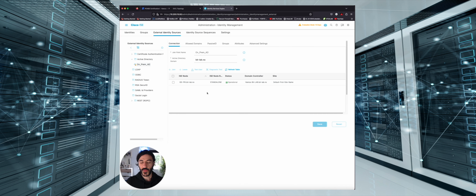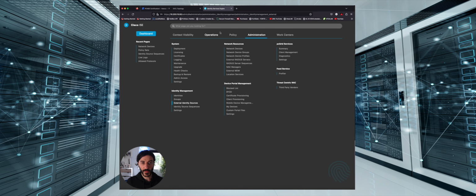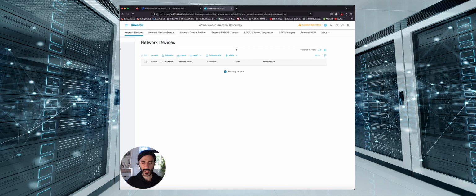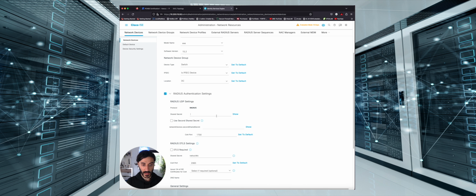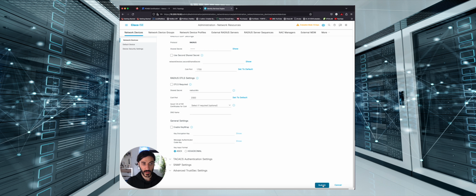So the next step is to add the network device inside our ISE node. We can do that by going to Administration and Network Devices. Click on Add, give it a name. I will leave the description empty, and this is my IP address. The device type is a switch, and the location is DC. And here is my RADIUS configuration. I can select it, write the pre-shared key, and let's go ahead and submit.